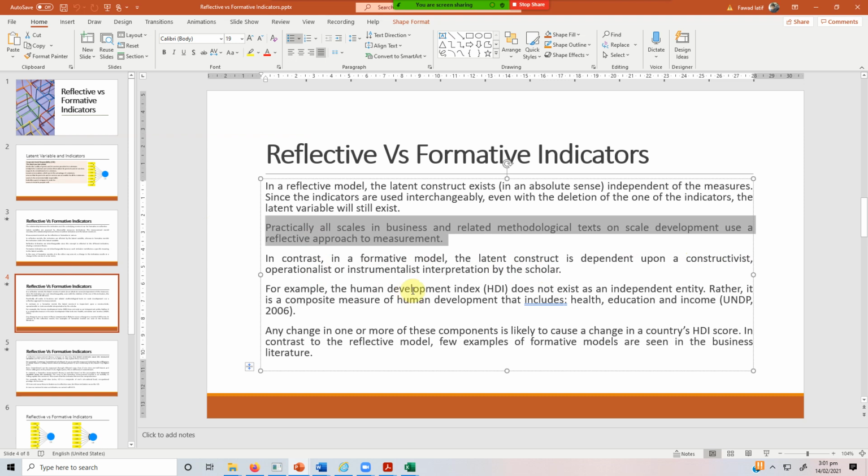For example, HDI, the Human Development Index, does not exist as an independent entity. Rather, it is a composite measure of human development that includes health, education, and income. If you remove health from HDI, HDI is no longer present. It loses its existence. You cannot delete any single one of the indicators from HDI. HDI is a formative construct. Health cannot replace education. Education cannot replace income. Income cannot replace the other two. So this is the difference between reflective and formative indicators.